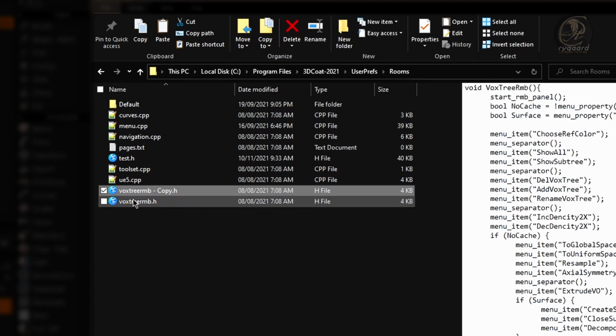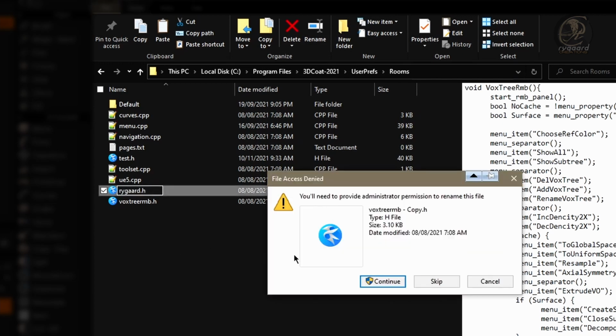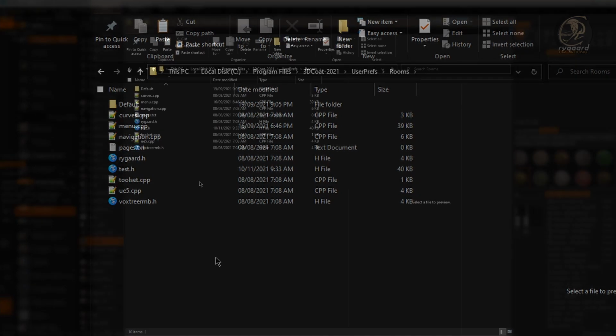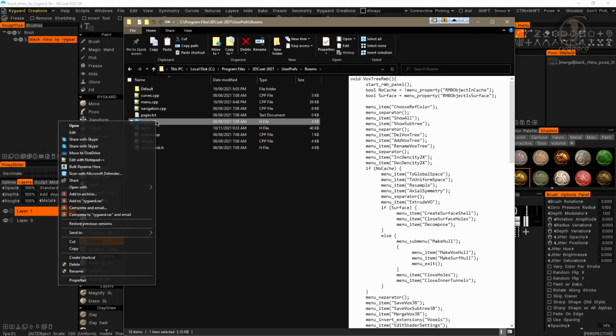Now, I will rename this file to Rygaard. And once again, I need to give admin permissions to rename the file by clicking the Continue button. Great. I will open and edit this Rygaard.8 file using Notepad++.